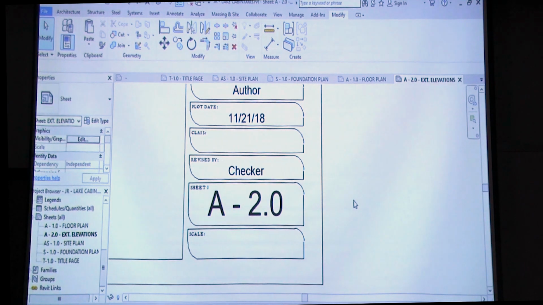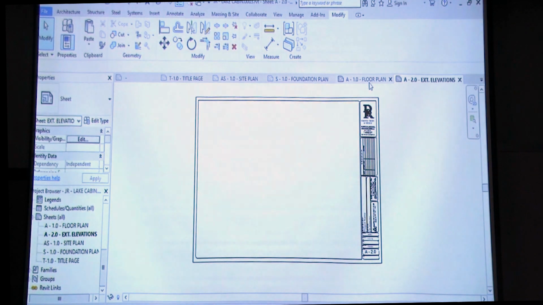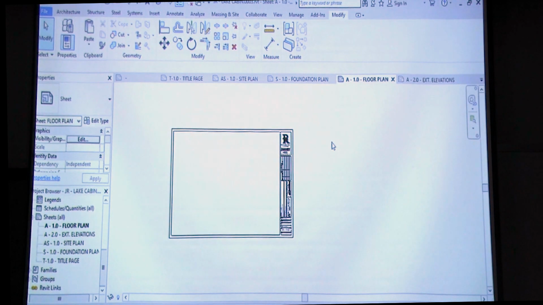But you have to go up to the original, stretch it, and then bring it back in and override it. Okay? So that's how you create sheets. Now, the very last thing I'm going to show you is how to populate the sheet. Okay? So how to put my floor plan on my floor plan sheet.